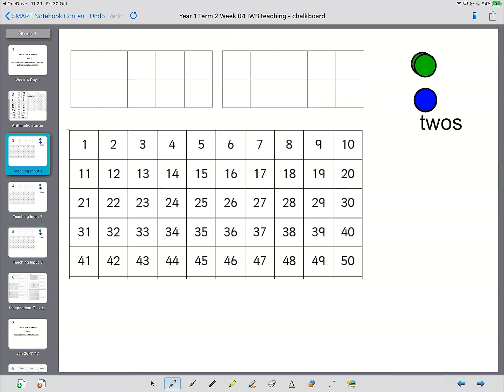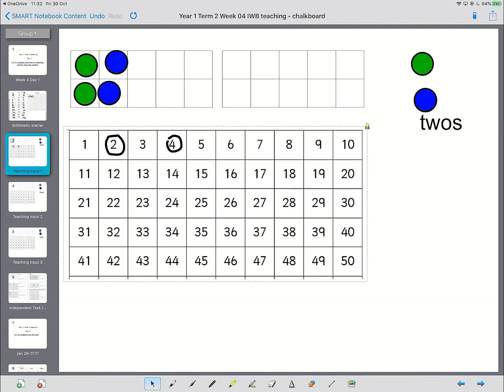Now I'm using a 10 array to create a pattern. So if we move a set of 2, we would circle the value here. Then we're going to move another set of 2, but this time we're using the other color, the flip side, and that gives us 4. And we will repeat this process, alternating. So 6.